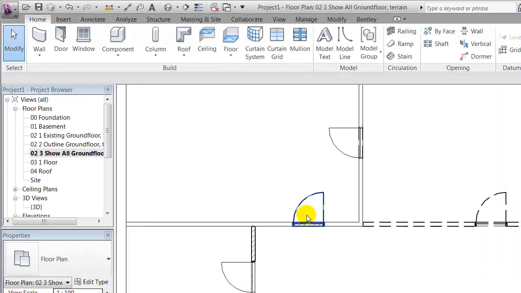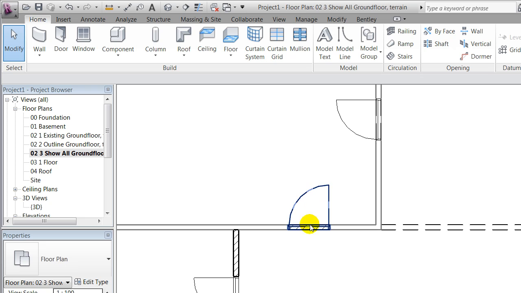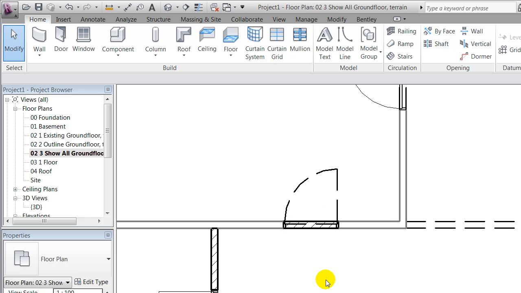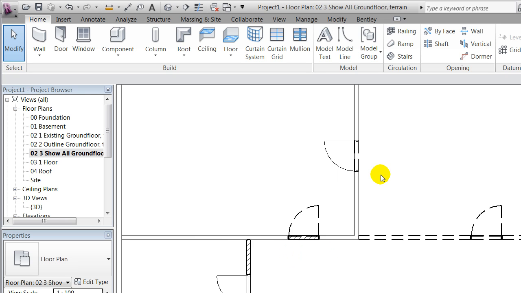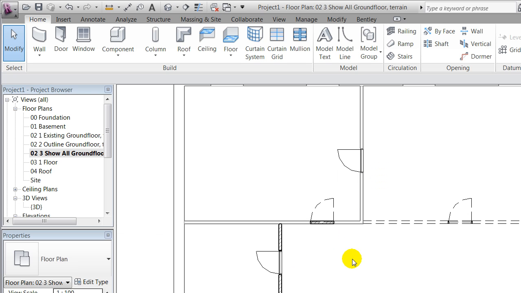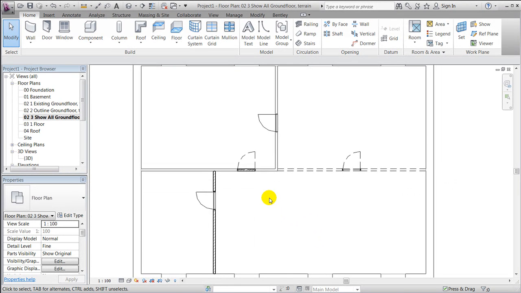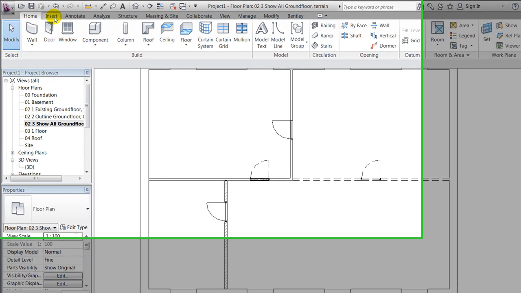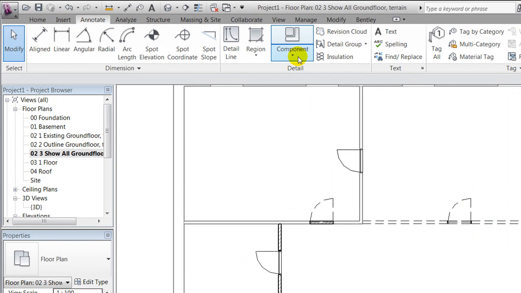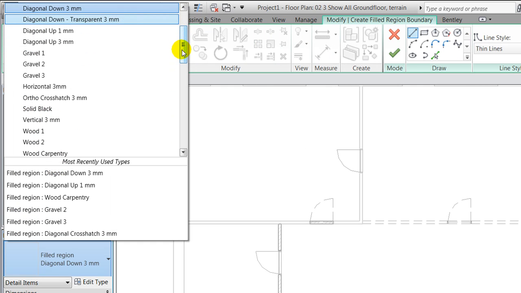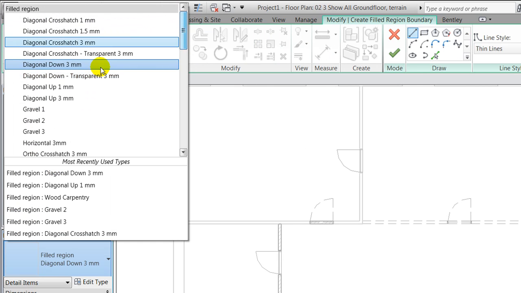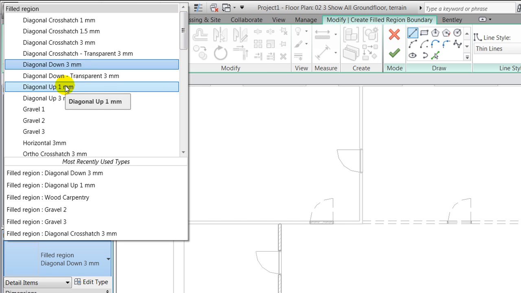You also notice that the door hole for the demolished door here is being hatched, showing the contractor that he needs to fill up the hole and do some repair work. In Denmark, there's a tradition that the drawing looks a little bit different, like this one. Unfortunately, it's not possible to change it automatically, so we'll have to do a little bit of annotation using filled region, for instance, diagonal hatch. I think it's the one called diagonal 1 millimeter.